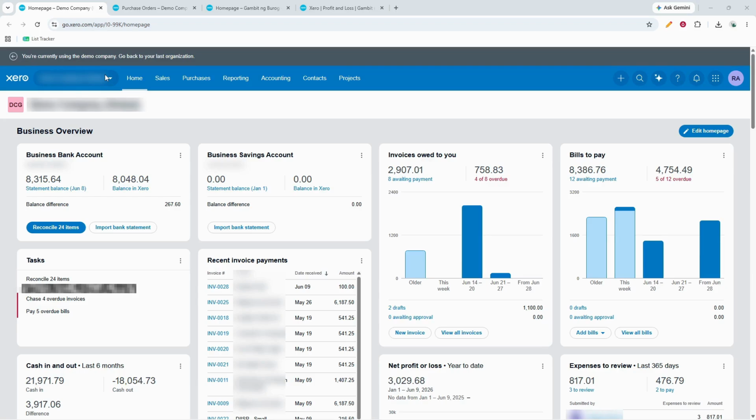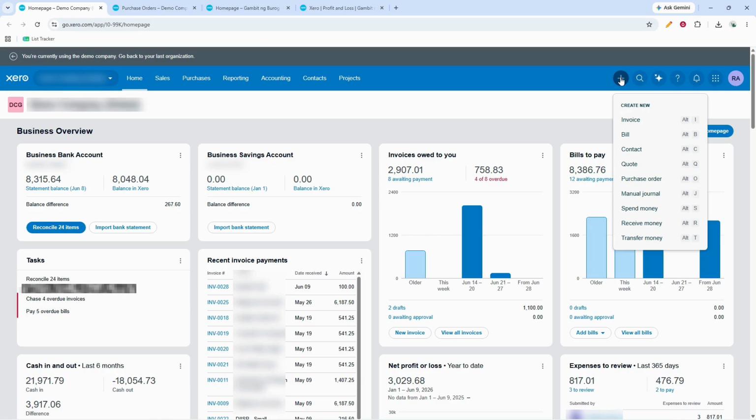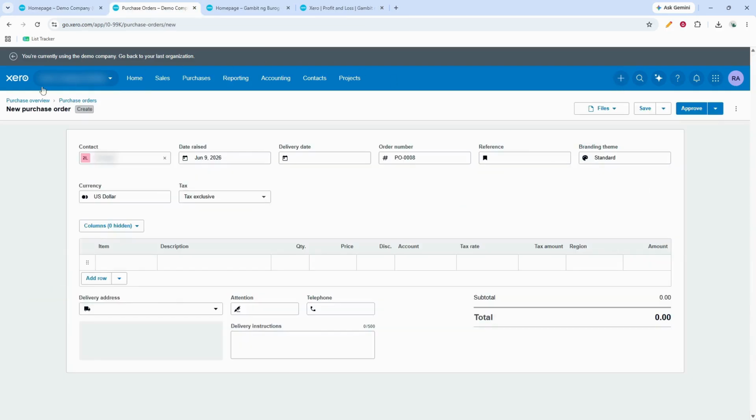Next, go to the top right corner and click the plus new button. From the menu that appears, choose Purchase Order. This opens a new purchase order form where you'll enter all the key details for the transaction.